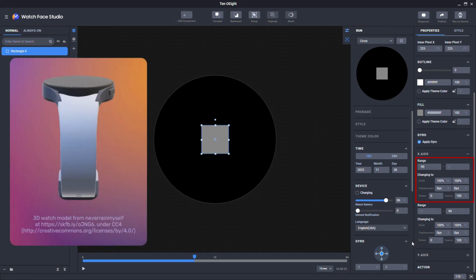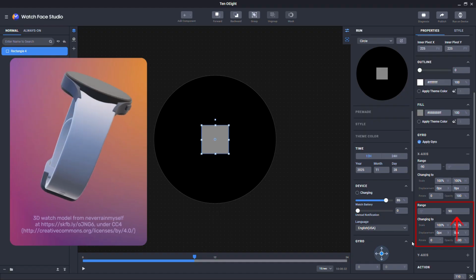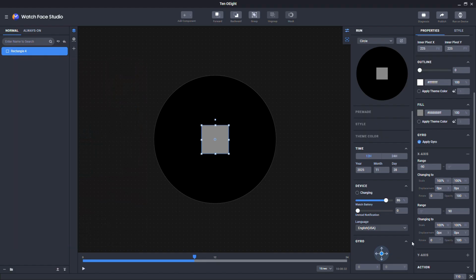This first half is for when the watch rotates from 0 degrees to minus 90 degrees, that is, when the watch rotates to the left. The other setting is the opposite, from 0 degrees to 90 degrees, in other words, when the watch rotates to the right. Inside each half you will have the properties you can change using the gyro. They are scale, displacement, rotation, and opacity. Let me show you how it works.